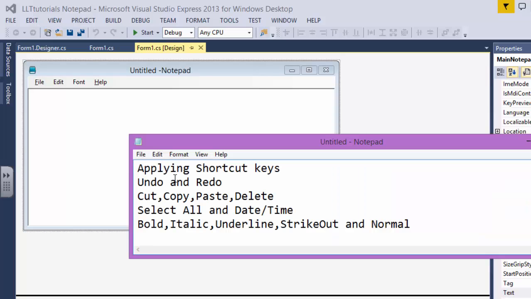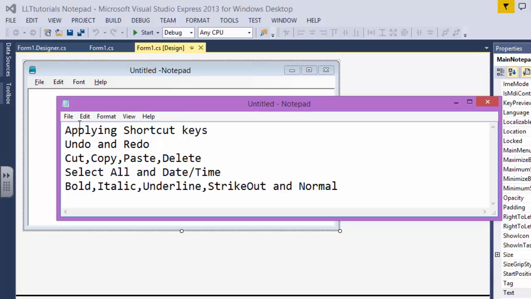Today we are going to be doing these things: apply shortcut keys, undo and redo, cut, copy, paste, delete, select all and date and time, bold, italic, underline, strikeout and normal. So let's start with this, applying shortcut keys.